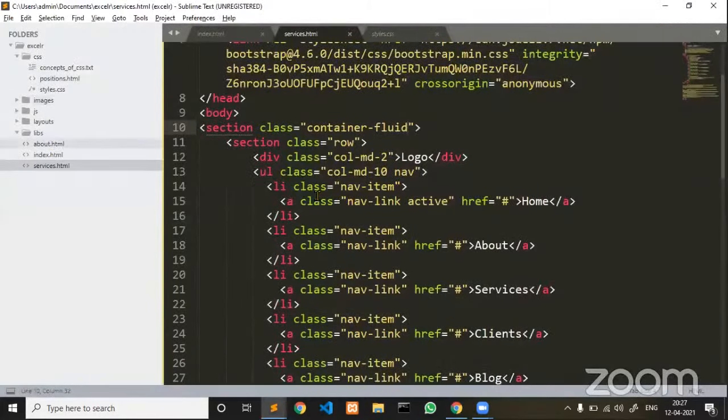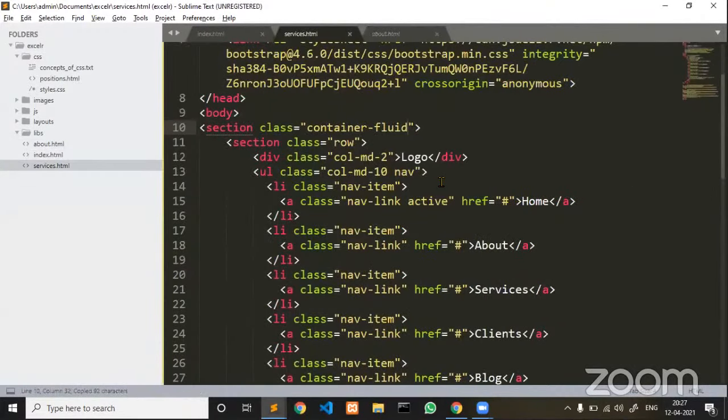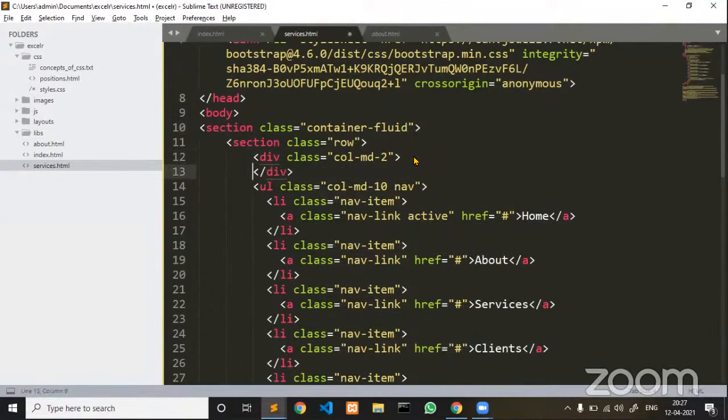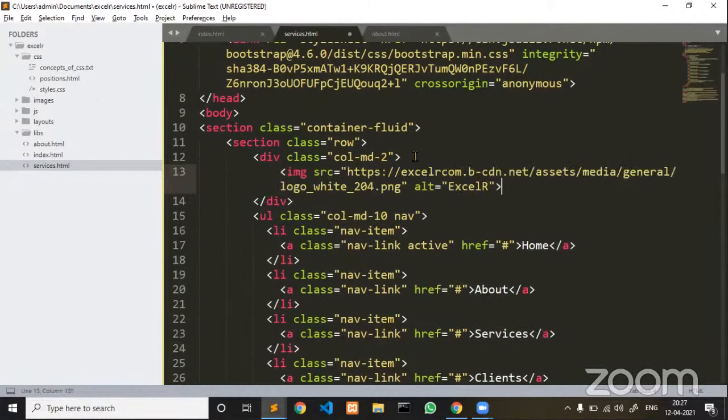What we can do, since we have our logo, let me copy our ExcelR logo and paste it within our division. That's all. Now my row is divided into 2 main columns, and in that I have used sub-children. Now this is how my web page is displaying.